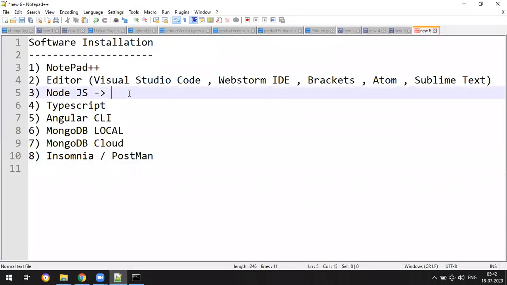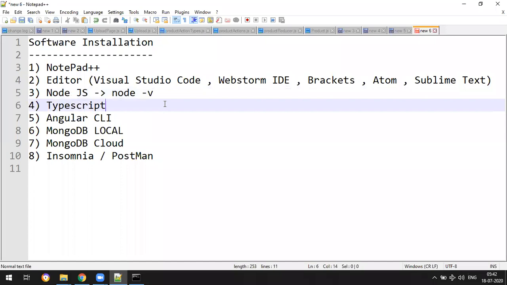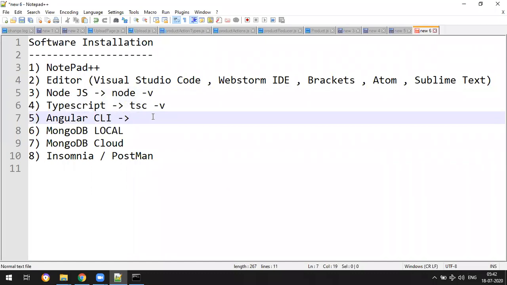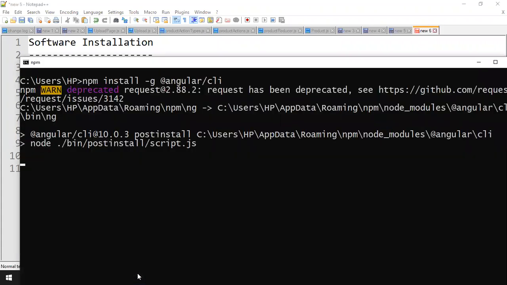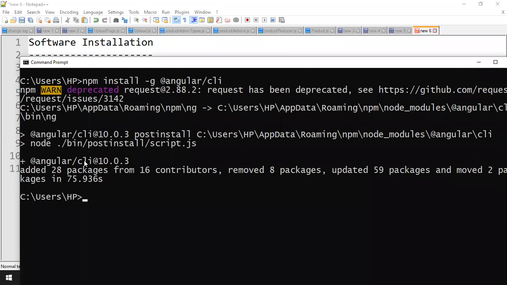Before that, how to test Node.js, I mean, how to check: node space -v to check the version. And for TypeScript, how to check is tsc space -v. And for Angular CLI, you can say ng space -v. I think hyphen version. Okay, let's try. Installing. See, Angular CLI 10.0.3. So Angular 10 version it is.